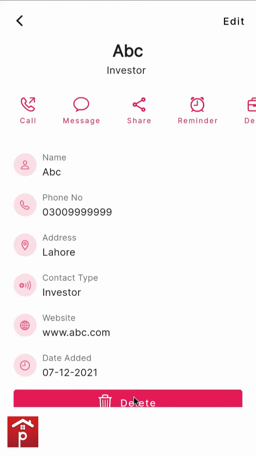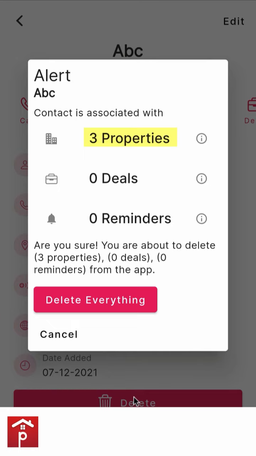You can also delete this contact with the delete icon below. When you press the delete button, we will see all the properties, deals or reminders related to this contact. Deleting a contact also deletes related properties, deals and reminders.